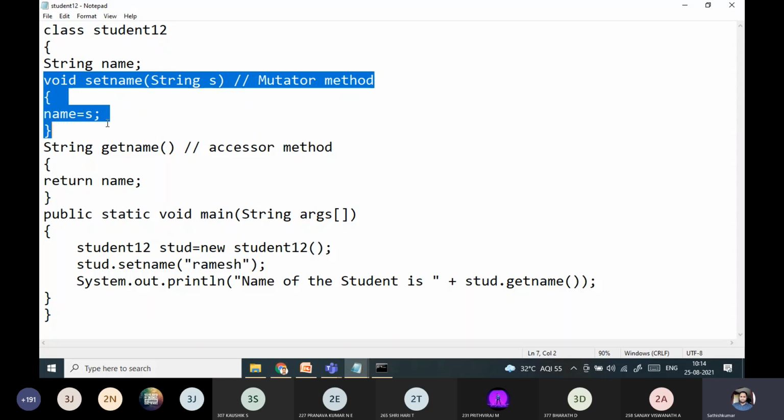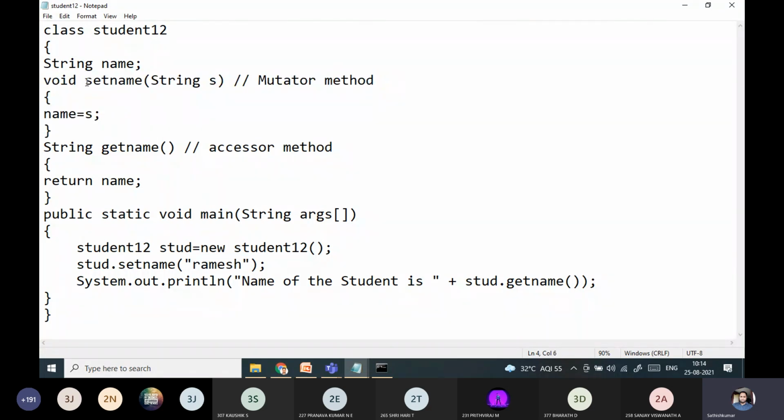If you change the value in a particular method, that is called a mutator method. Previously s was equal to some other value, I mean s equal to null. Now after passing the value, it is changed to Ramesh. So null is changed to Ramesh. So the method changing the value is called a mutator.